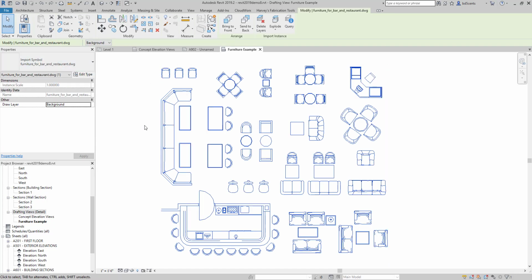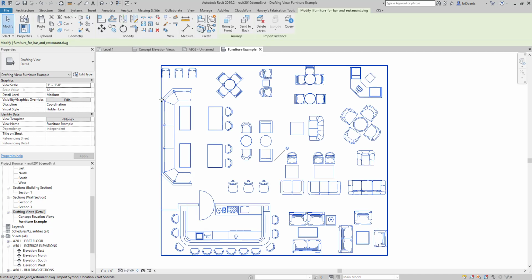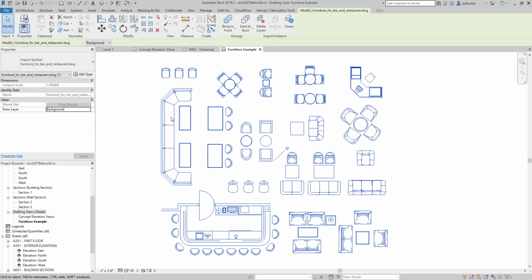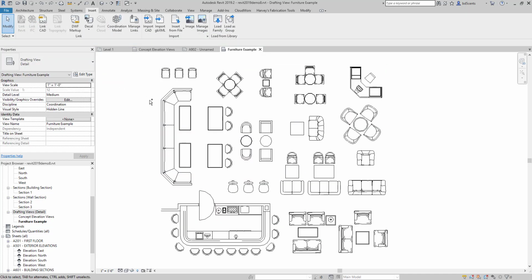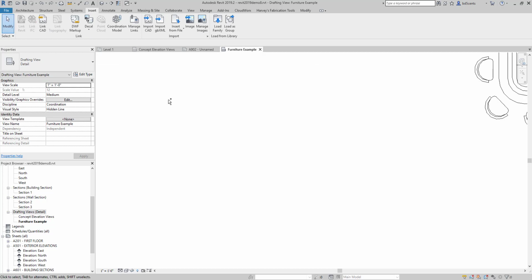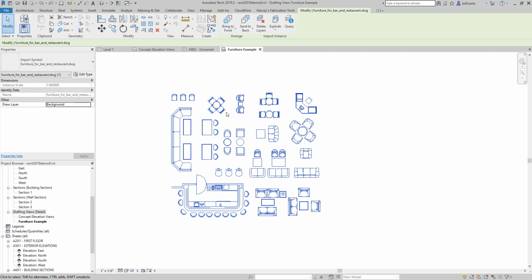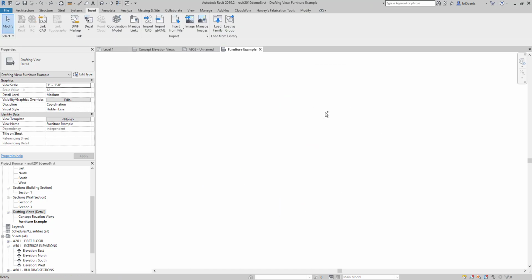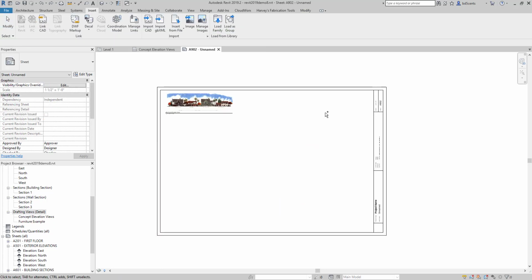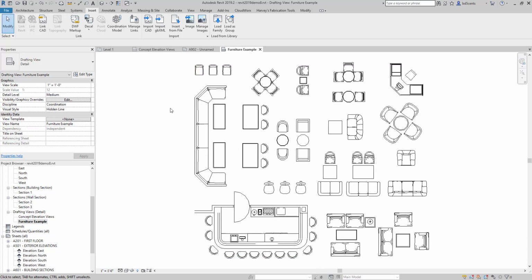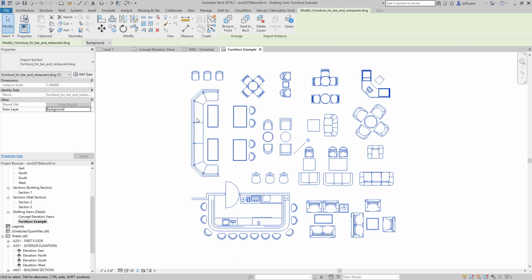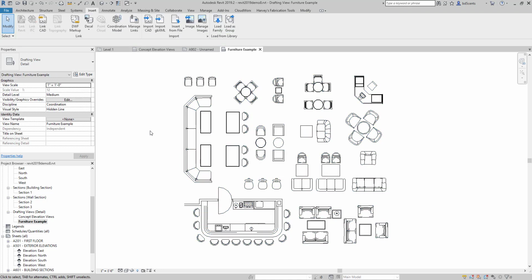So notice its import symbol. If I control Y, it's also an import symbol, but it's linked. So there's a difference between what is drawn and what is imported. So just be aware of that. We'll undo a couple times. What we'll do is we'll go ahead and go back to our furniture example. Here it is. This is the imported symbol for the DWG.